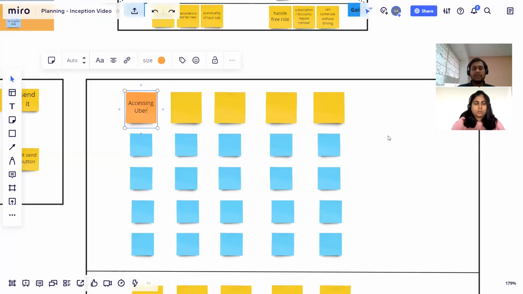So accessing Uber, do we want to write about the ways we could do it right away? No, let's complete the flow. Let's complete the journey, and then we'll write some alternates of how we could do it. Okay. Then I would book a ride or request a ride. Okay, request a ride.